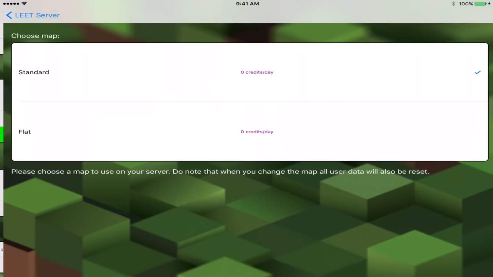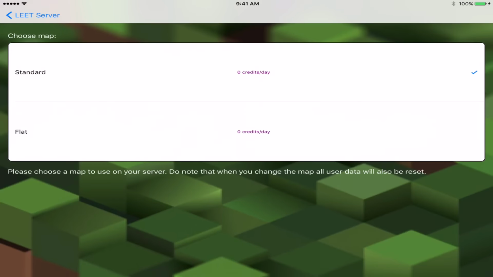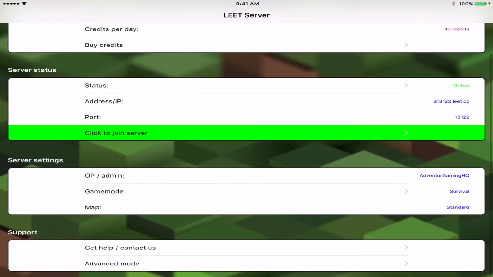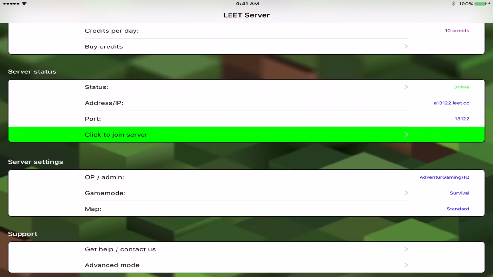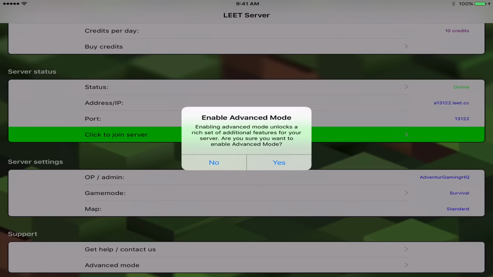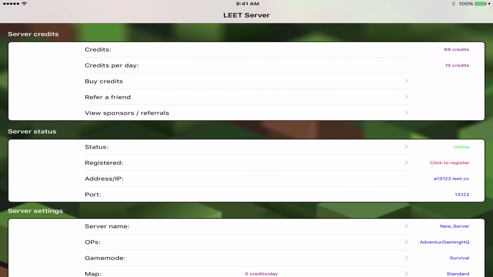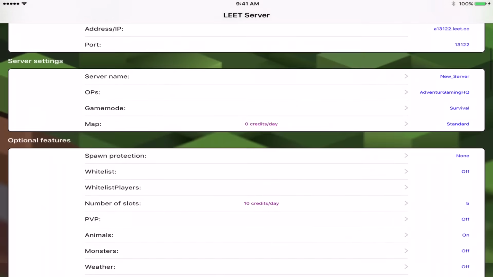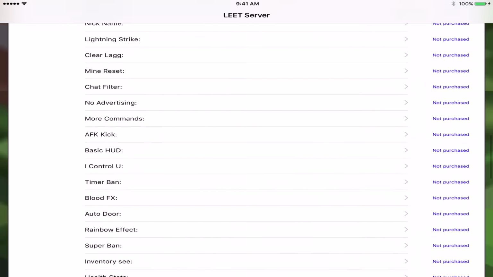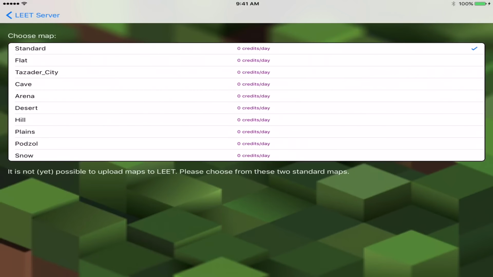And then right under there, we can see our map. And there's only 2 maps available, but that's why we have to go right down here past get help and contact us, down to advanced mode. Now when you turn this on to advanced mode, you can have a whole bunch more settings. And now you can see when I enabled the advanced mode, we have a lot of stuff. When we go back to map, we have a lot more options.